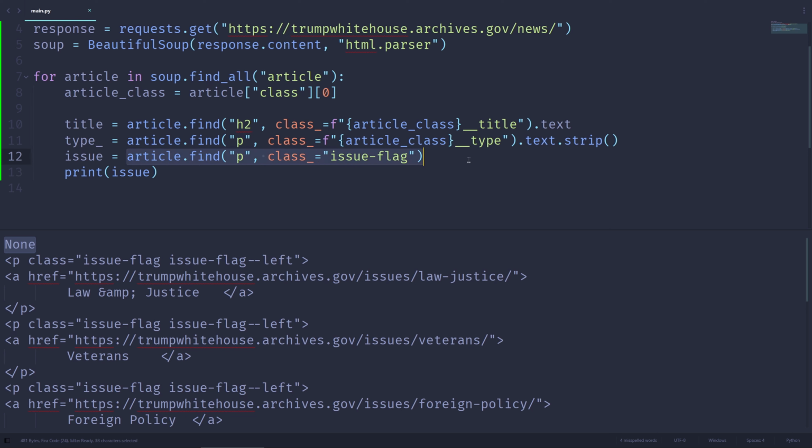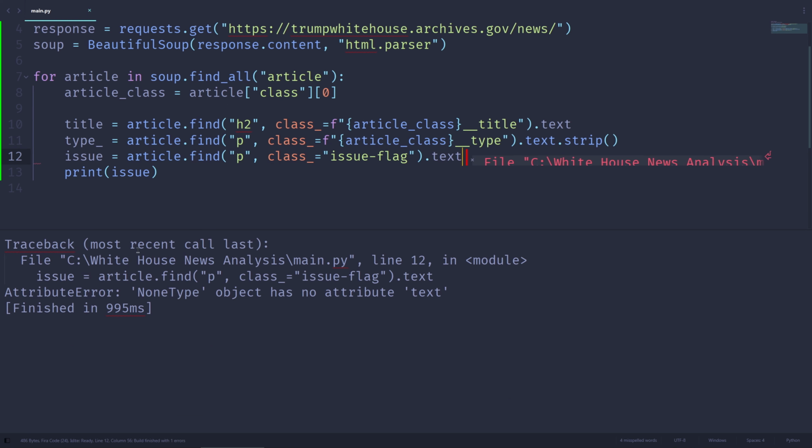So we can check, is it none? If this is none, then we don't want to find the text for it, because that's going to throw us an error. If I just print out .text here, we'll see an attribute error thrown saying that NoneType has no attribute text, because none does not have a text attribute. So what we can do is use a ternary operator in this case.